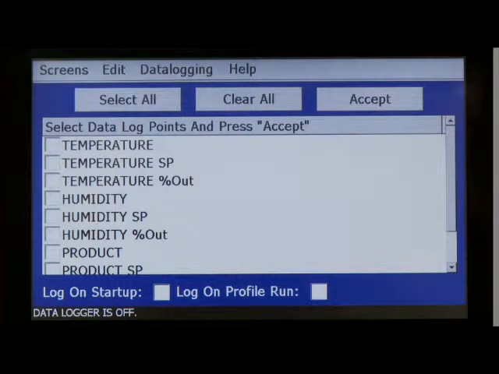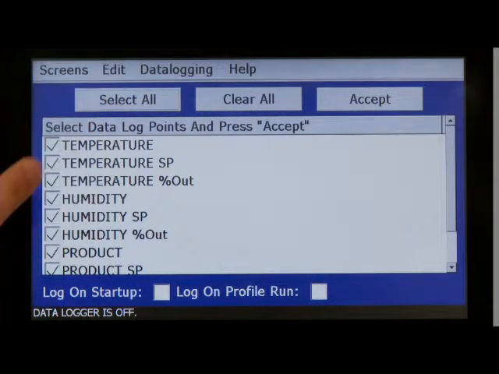Next, select Points for Logging from the Data Logging menu. This screen allows you to select any of the available points in the system to log to a file. The Select All and Clear All buttons provide a quick way to select or deselect all points in the system.